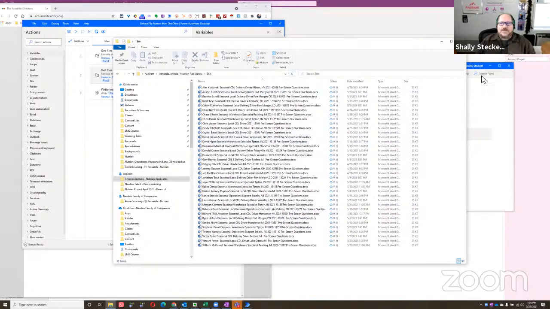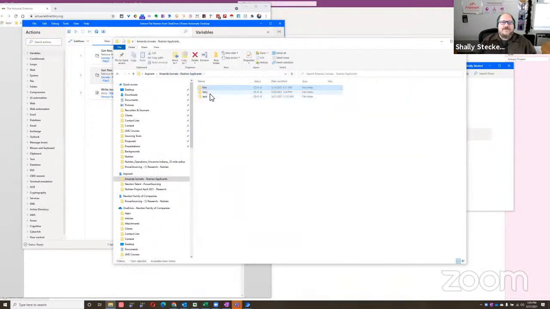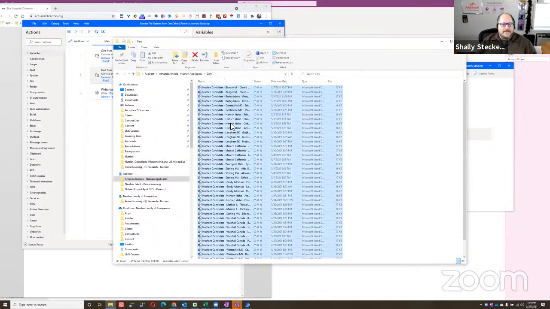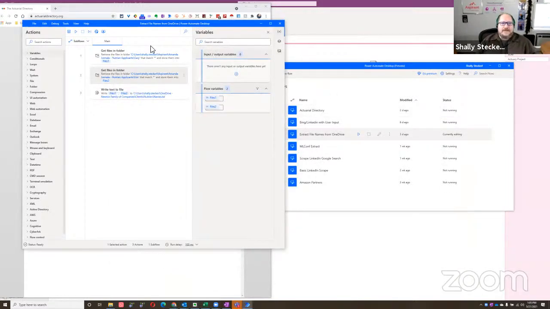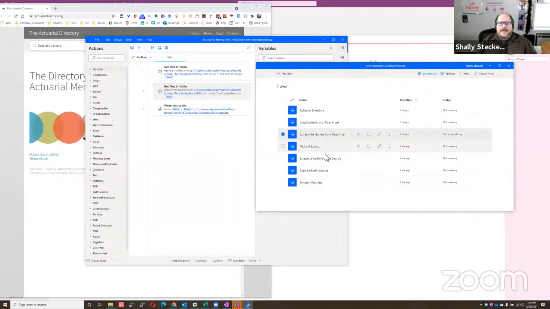But today, I just want to show you a quick thing that I actually needed to do, which is I needed to get the names of all of the files in these 3 folders, because there's a lot of them. There's at least 50 in each one or something like that. It's a lot of work for me to grab that manually. So I'll show you what I did. I created a new automation called Extract File Names from Onedrive.